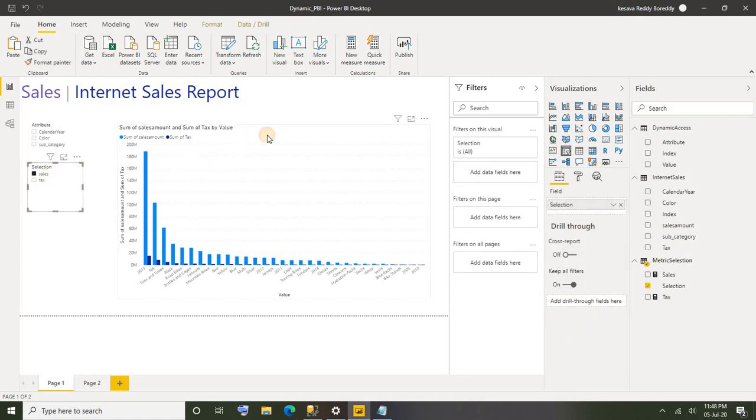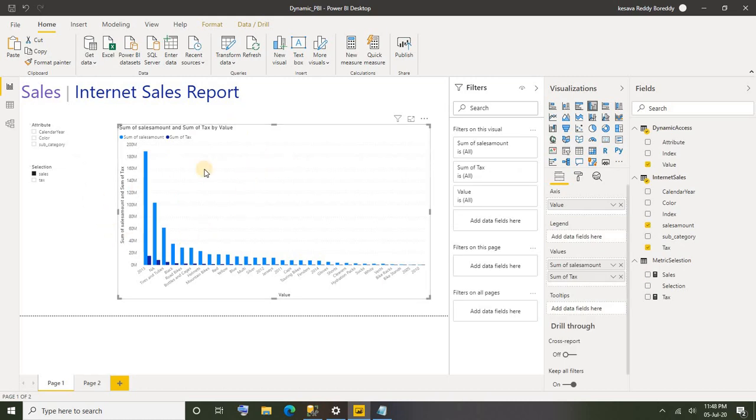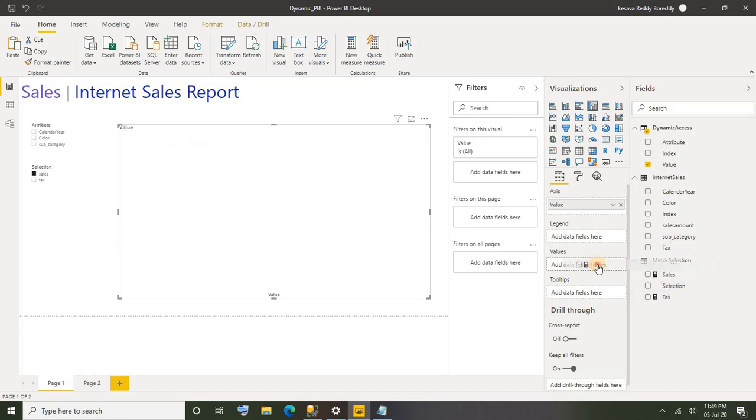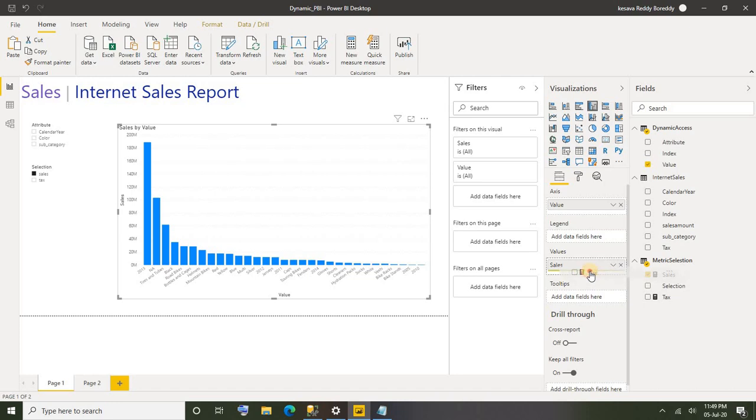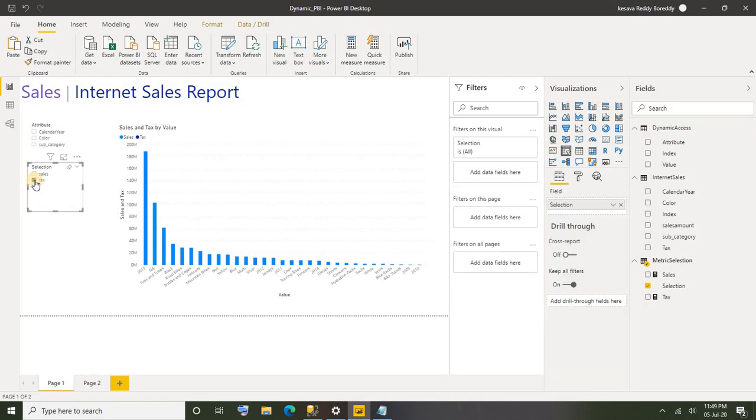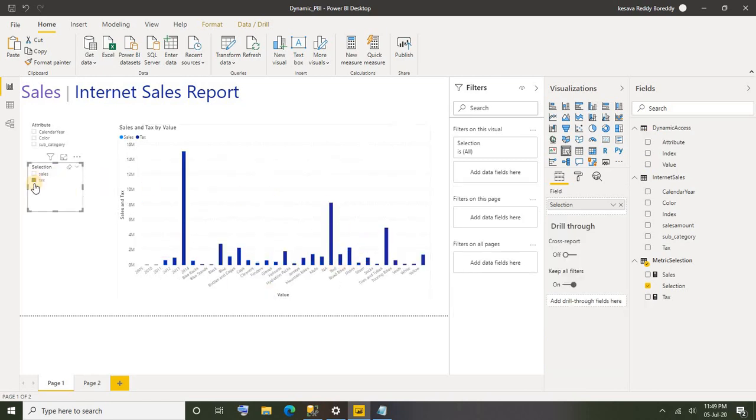Now we need to make our visual dynamic. It's not yet implemented in the visual. So instead of selecting the sales amount and tax amount from the main table, I'm going to pass the sales amount and tax amount from this table. Now let me toggle through both sales amount and tax amount. Currently it's displayed for sales amount, and if I want to see the trend for tax amount, of course I can select it from here. If I want to see the trend of tax amount by calendar year, I can go and change the axis also to calendar year.